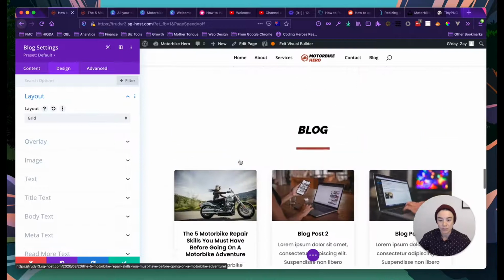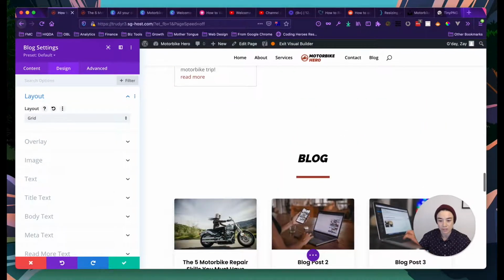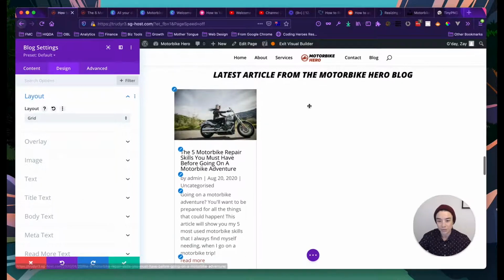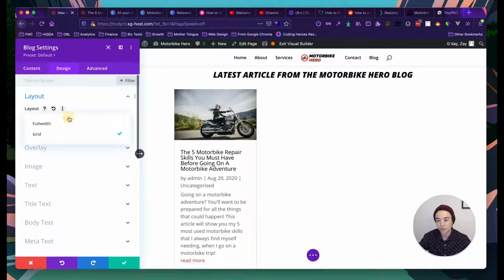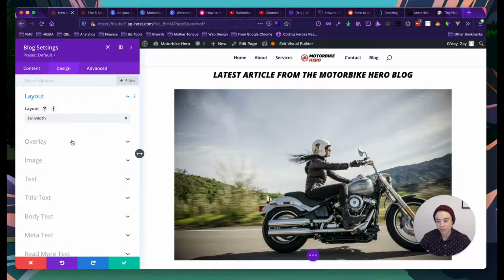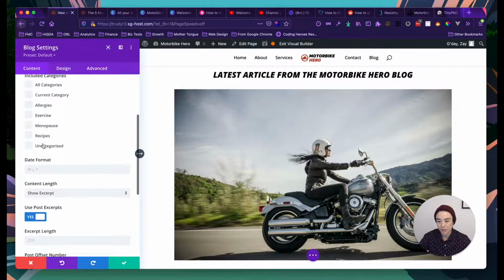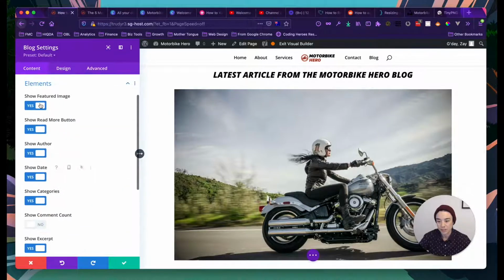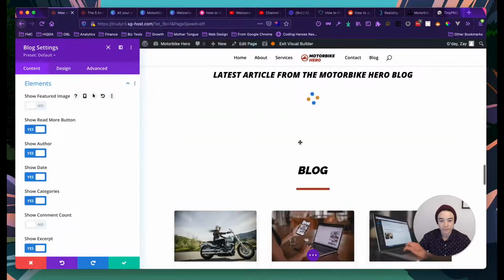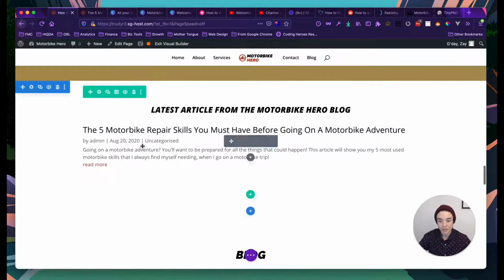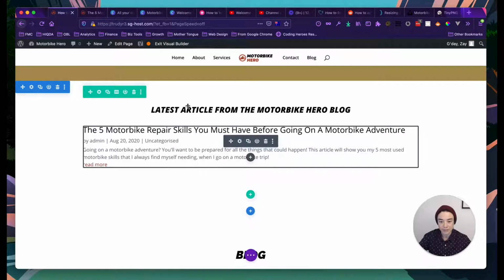I could turn it into a grid. See, this here is a grid. And so that here is a grid. Grid usually puts it into three posts in a row. But for me, I might have full width. Okay, so maybe I'll go into elements and get rid of the featured image. Yeah, so I could do something like that.